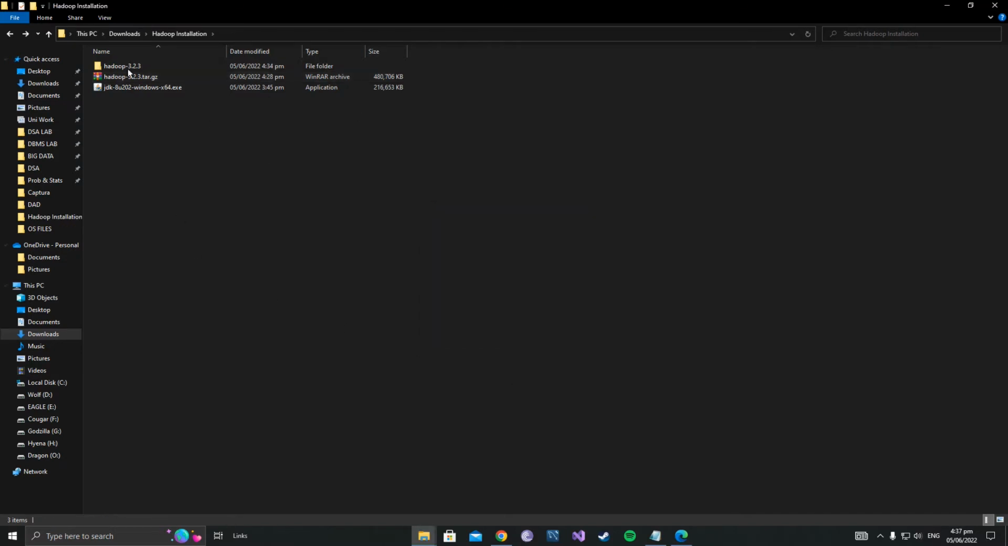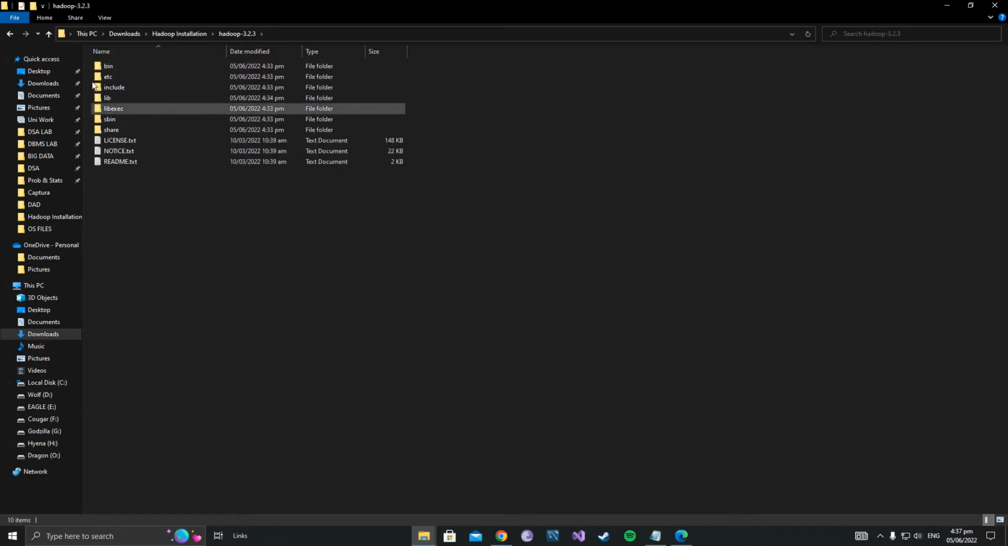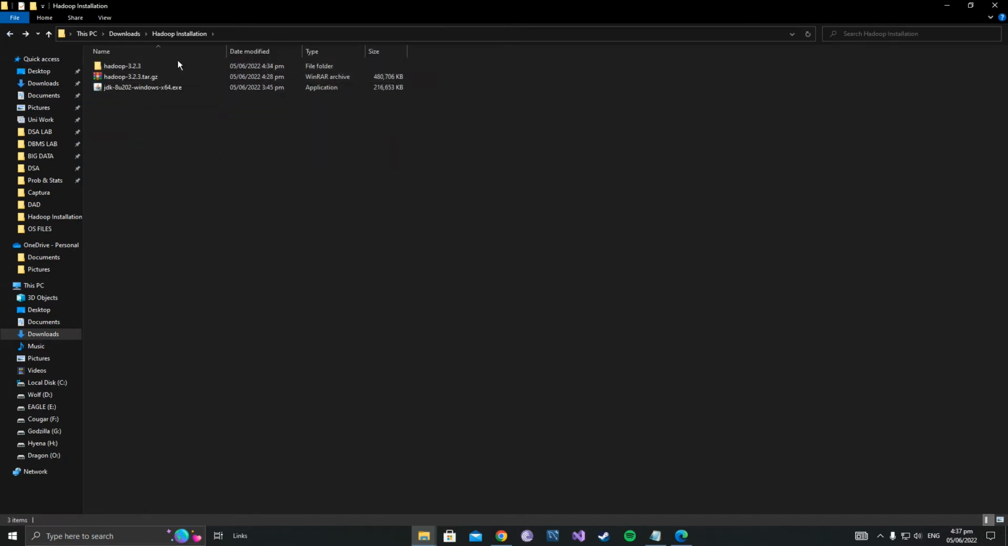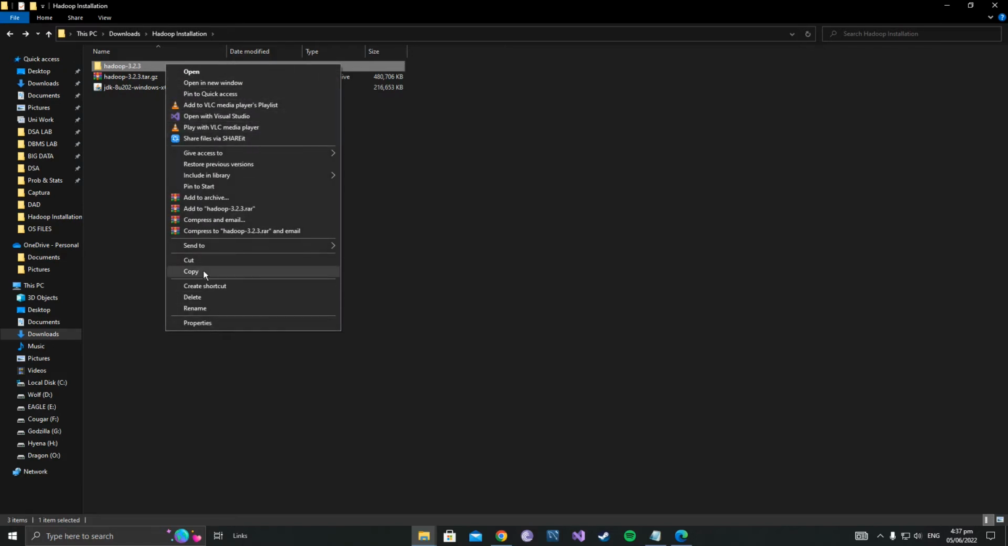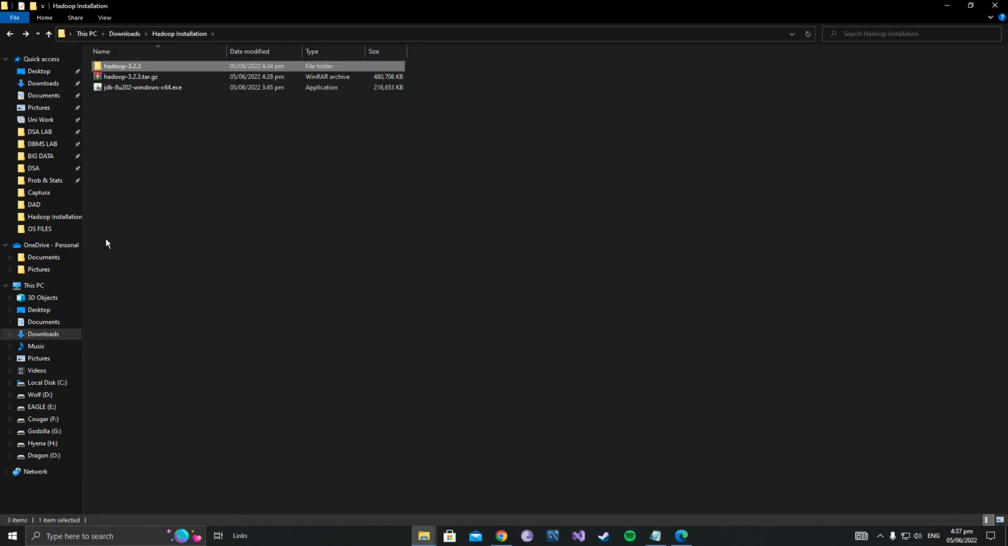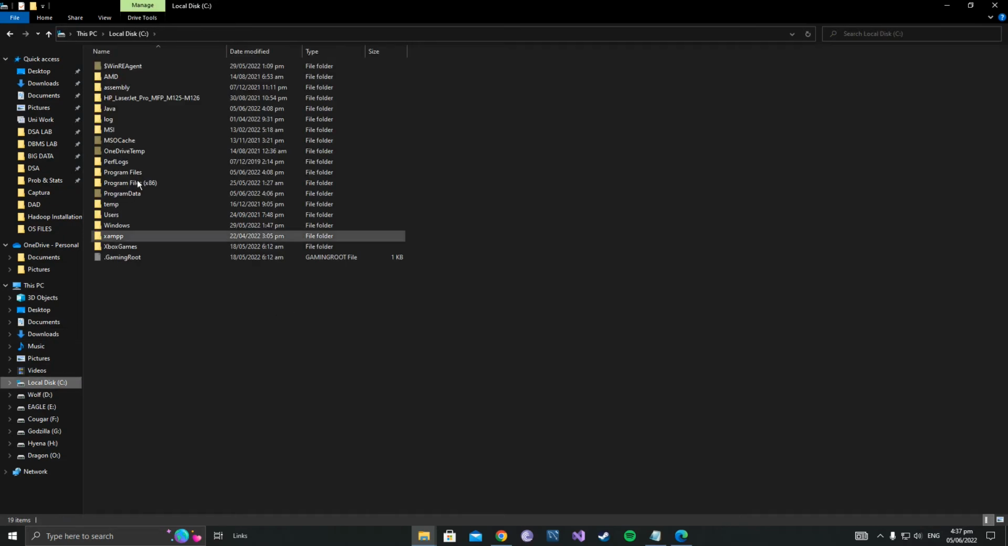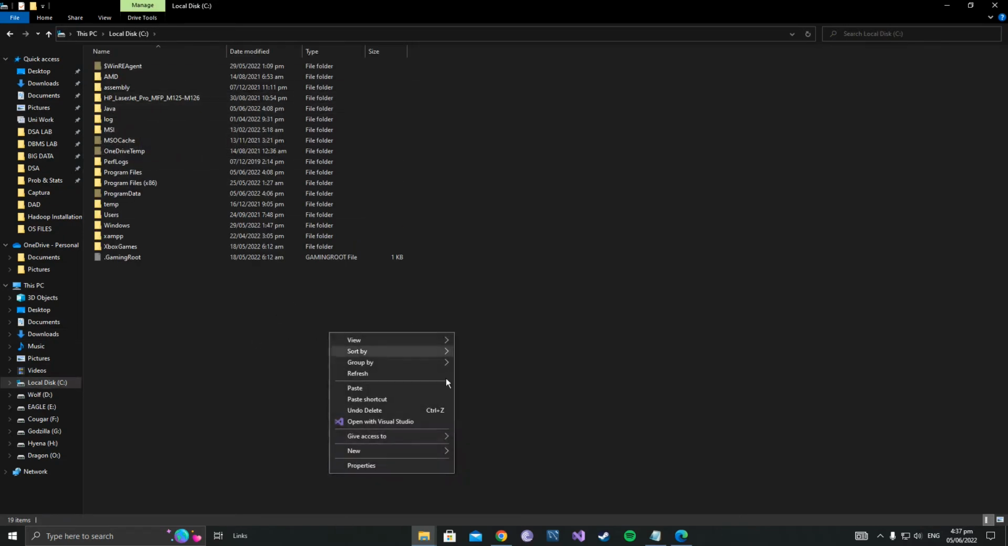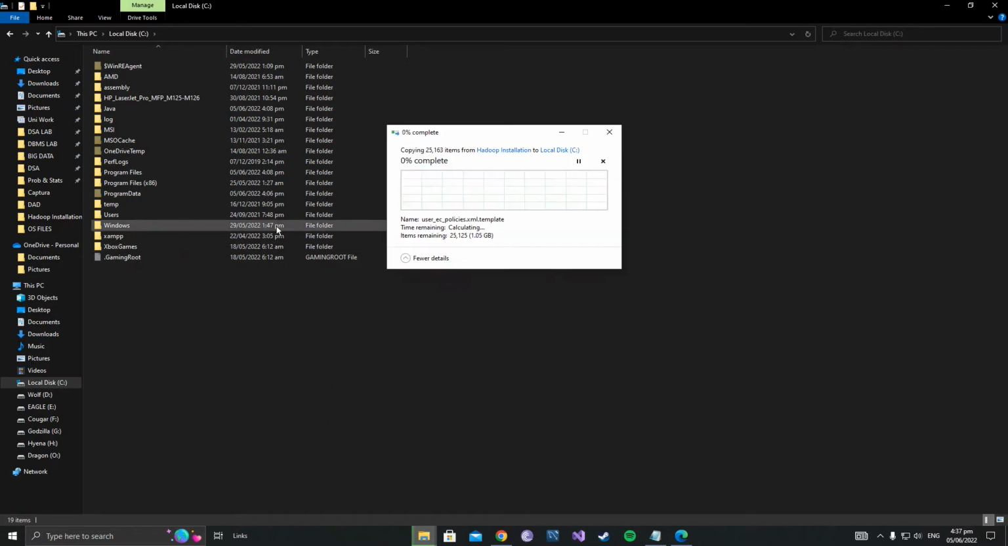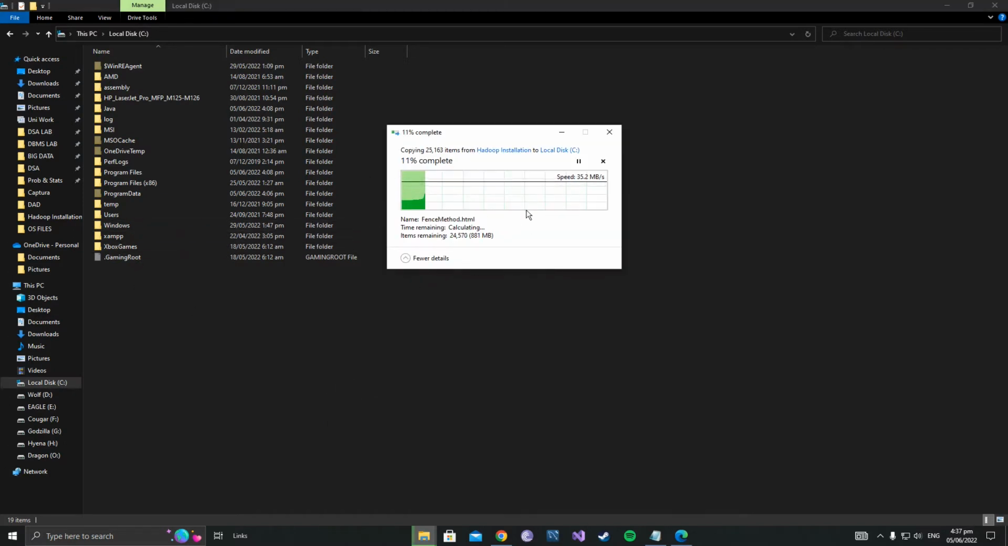So after you have extracted the folder, you will see it over here like this. Open it, and then you just have to copy this whole folder from your downloads or wherever you downloaded it. Copy it, go to your C drive where you have installed Java and paste it over here. Just let it complete.